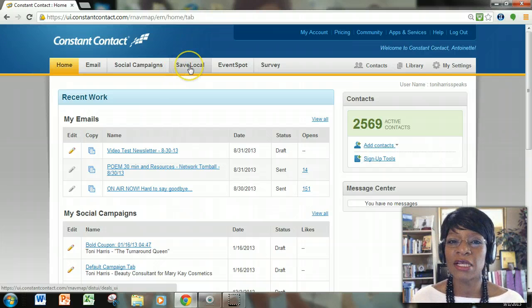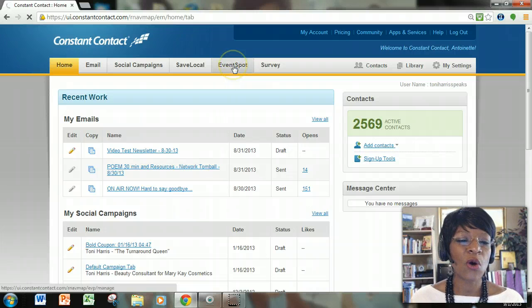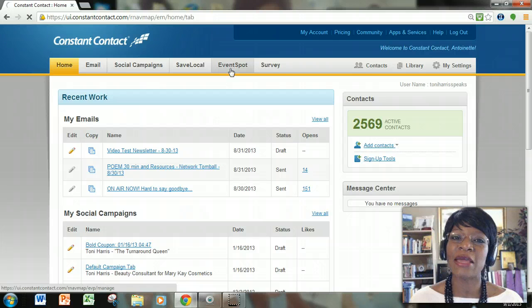Save Local is like Groupon, where you want to do a special and blast that out to your contacts as well as the friends of your contacts. So that's your Save Local. Event Spot will actually help you with your events. I clicked on it, and let's take a look. It is a very handy program if you have an event and you want to send out invitations, collect RSVPs, and collect money. Then Event Spot will do it for you, and it's a month.